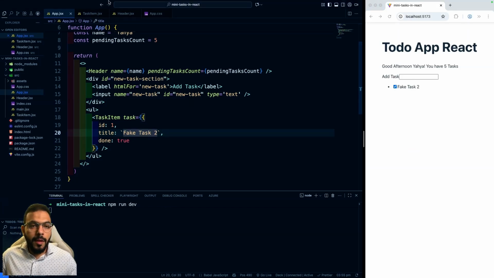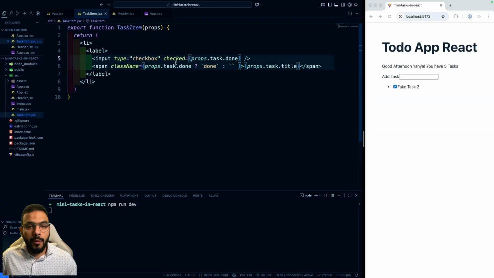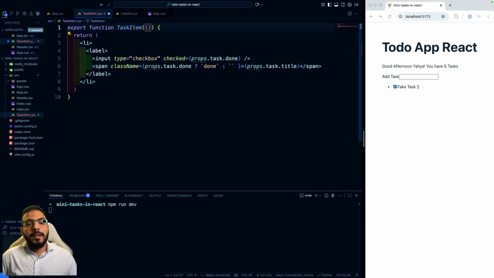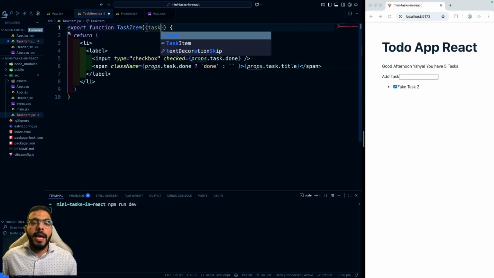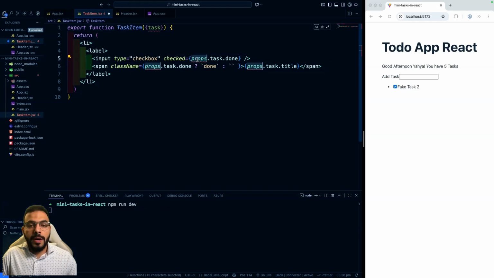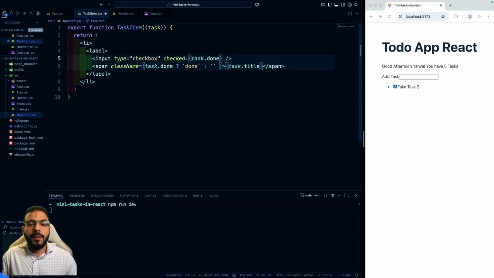Now, here's the thing. When we are on the task item, we had to reference the task out of the props property here. Now, we could do object destructuring by basically putting the curly brackets here, and we can extract the property name that we want to use in our component here. So now I can just reference them all by just task rather than props dot task.